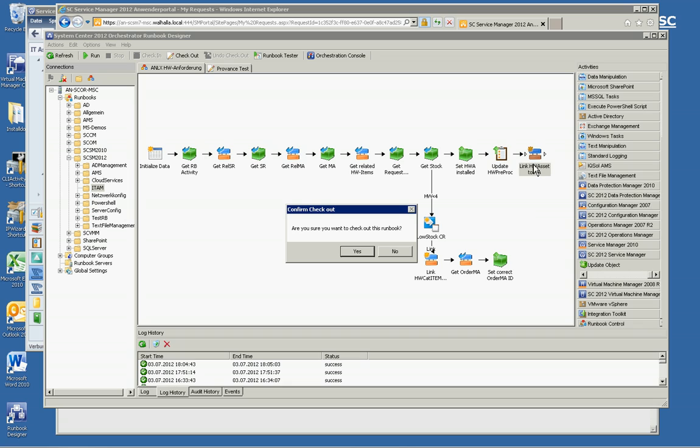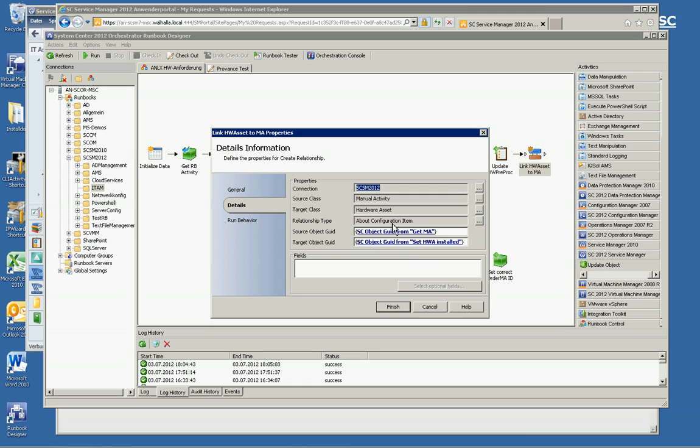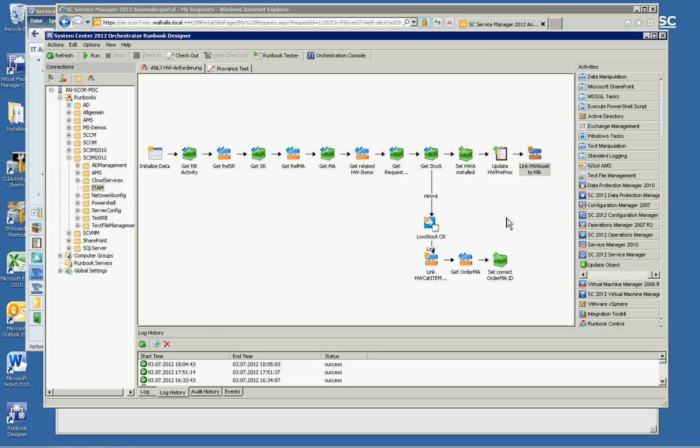And to make life even easier, we link the hardware asset which is selected to the manual activity so they can directly open it and set the parameters like organization, location, affected user, and so on.